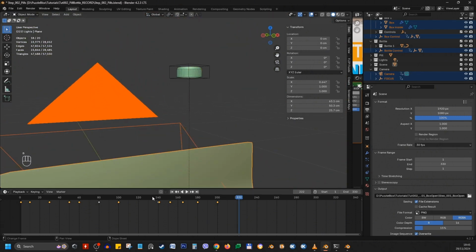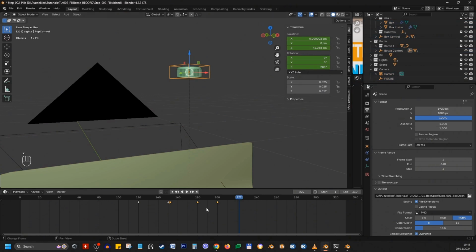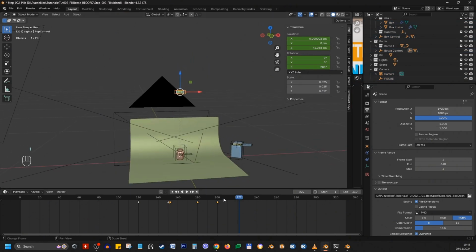I will go down here, hit A to select all the keyframes and delete. Once I delete all these keyframes, everything will remain the same as it was on the last keyframe added, so as it was on frame 200. The only keyframes that are left now are the keyframes of the top. You can see if I pull the line along the timeline, just the cap is moving. Everything else remains the same as it was on the original frame 200.